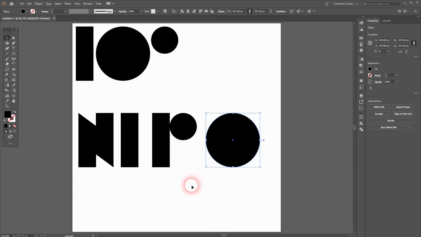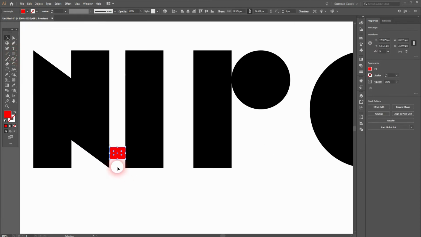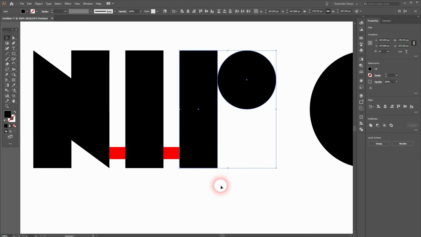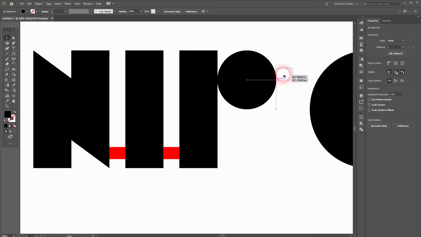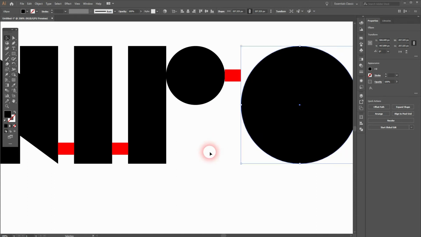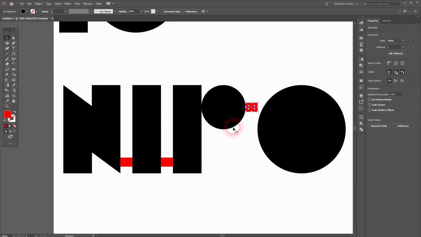Now I'll make sure that I've got the same distance between the letters and I use a rectangle for that. Let me make it red. You can see I need to reposition the P. And I need to reposition the O letter. Once again, the smart guides help me with that. Let me get rid of the red rectangles, we don't need them anymore.